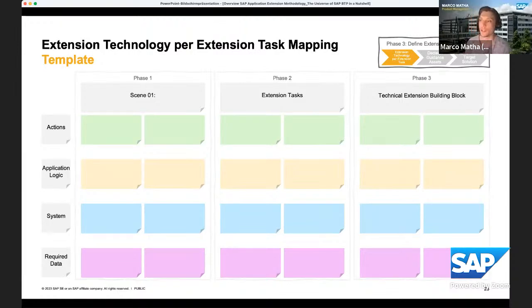Another template here is the extension technology per extension task mapping template. So we see on the left-hand side, from phase one, we have our scene description, so our business use case. In phase 2, we see the mapping to our extension tasks. And now in phase 3 of the methodology, we want to make our informed decision on which technical extension building blocks we want to choose.